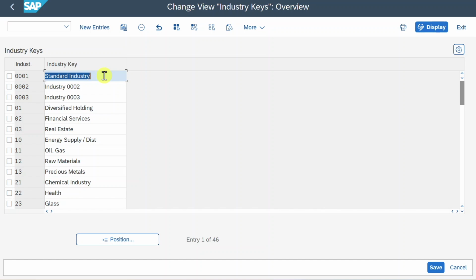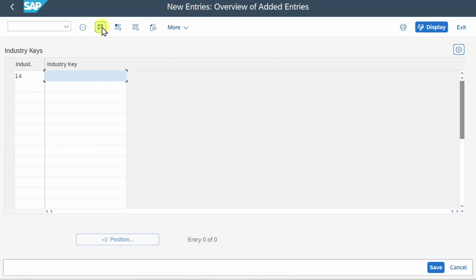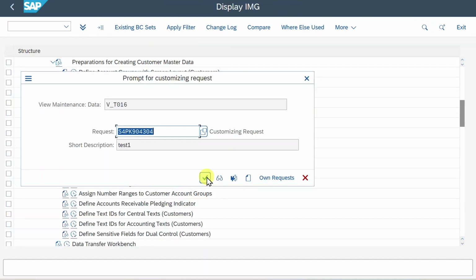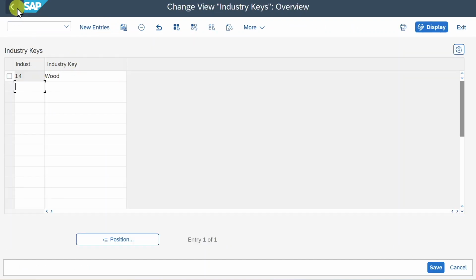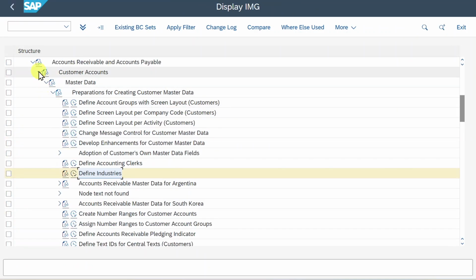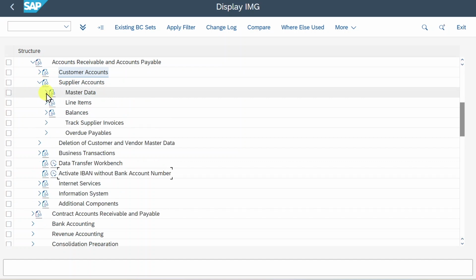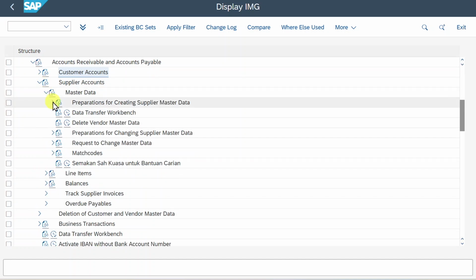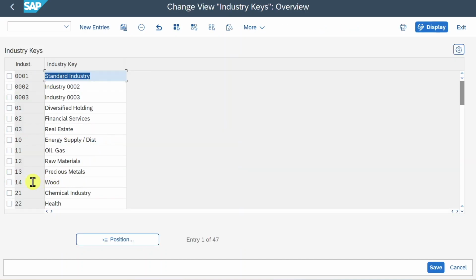This is because our so-called customer vendor integration will synchronize the industry in the business partner with the industry in our customer and vendor master data tables. So the tables starting with LF or KN. This is why we click here on new entries, industry 14, wood, and then hit on save and save. Yeah, and this is basically it. If we go back and back again and out of the customer accounts, but to the supplier accounts, master data, preparation for creating supplier master data, define industries, you can already see the industry from the customer side was copied here because those industries are stored in one and the same table.